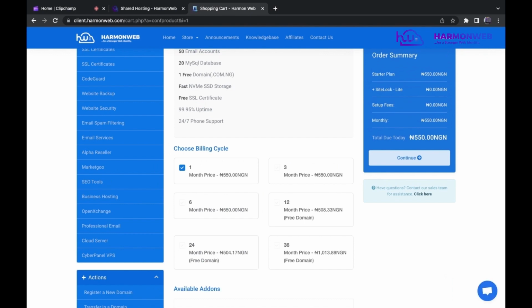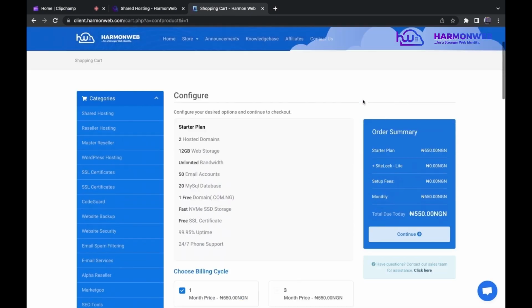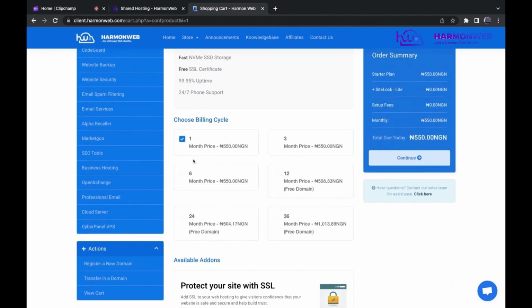After doing that, you can see the next step is to choose your billing cycle. You can pay for 1 month, you can pay for 3 months, you can pay for 6 months, you can pay for 12 months, you can pay for 24 months or 36 months. One good thing about this is that even if you pay for 24 months and you want to upgrade later, the price you paid will be deducted from the hosting you want to upgrade to, so you don't need to worry about it. When you want to upgrade your hosting, you can create a support ticket with HarmonWeb so that they will help you with it.